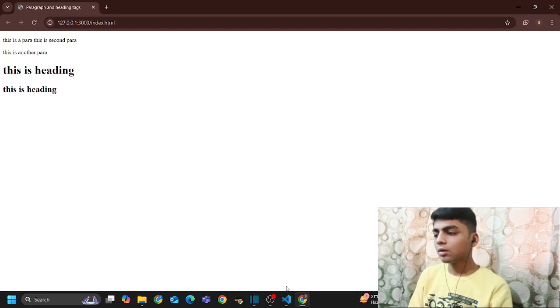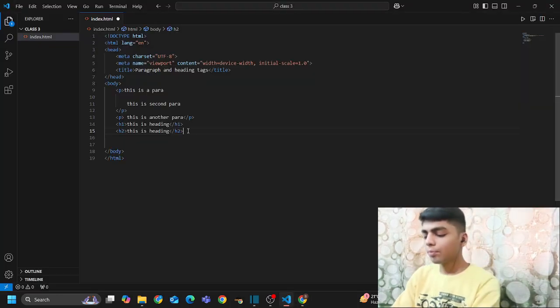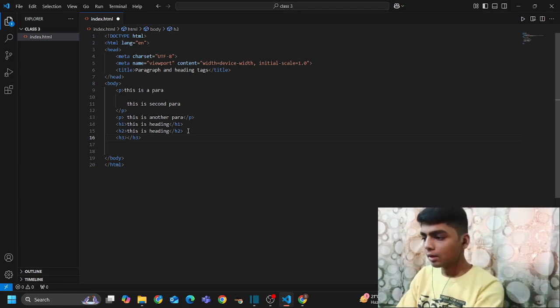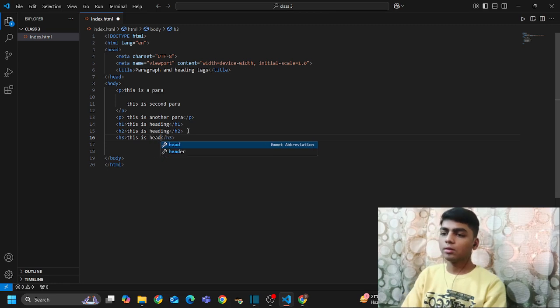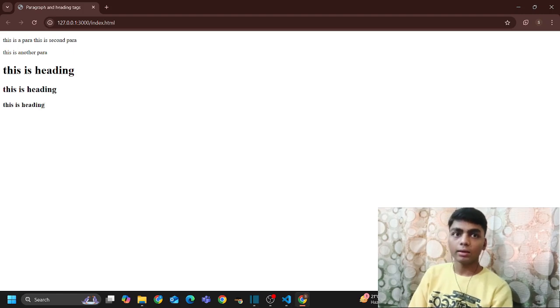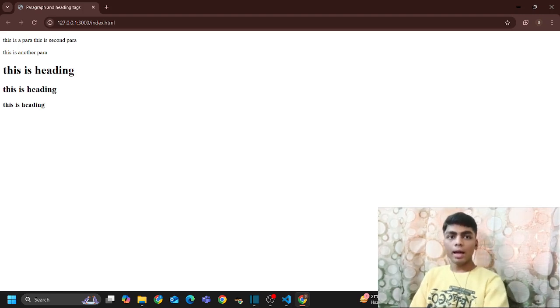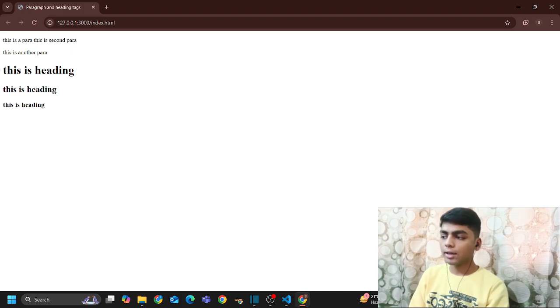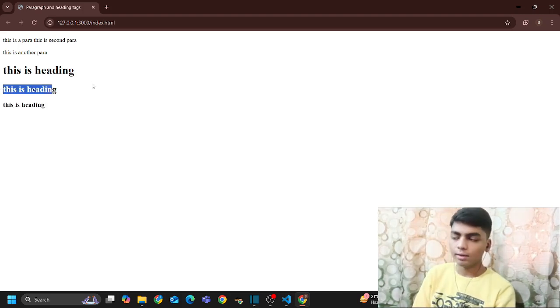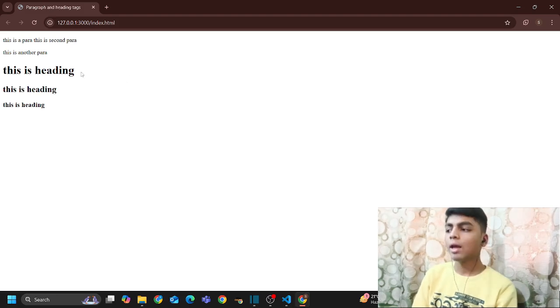Similarly, if I write here H3 and write this is heading, and preview that on my browser, you will see that here this is heading is written. The text I have written inside the h3 tag is smaller than the text written inside the h2 tag, and the text written inside the h2 tag is smaller than the text written inside the h1 tag.